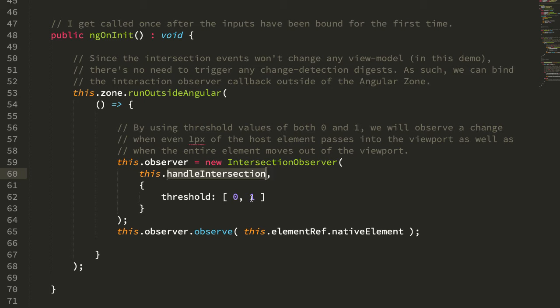I'm using both a 0 and a 1. The 0 helps us detect when any portion of the host element enters the viewport, and the 1 helps us determine when the entire element has entered or exited the viewport. And then I'm going to go ahead and observe the host element here.